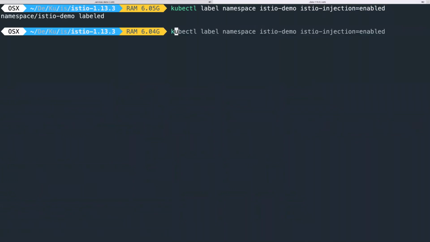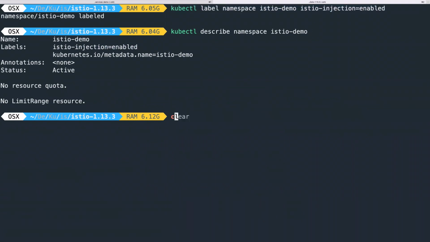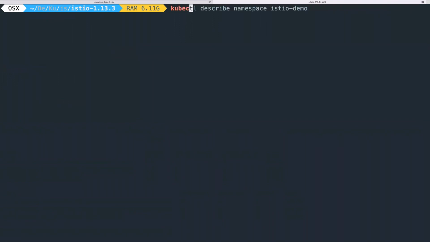So if we say kubectl describe namespace istio-demo, you see it has labeled it as what? istio-injection enabled. So that is what we have just done up here. Now we can go back and run our bookinfo application. So let's run this.